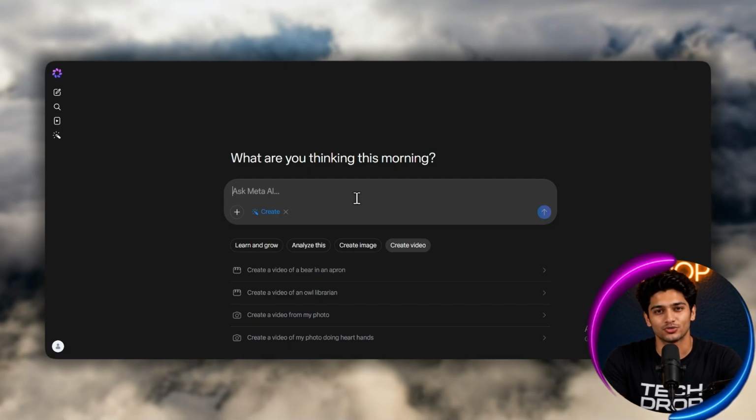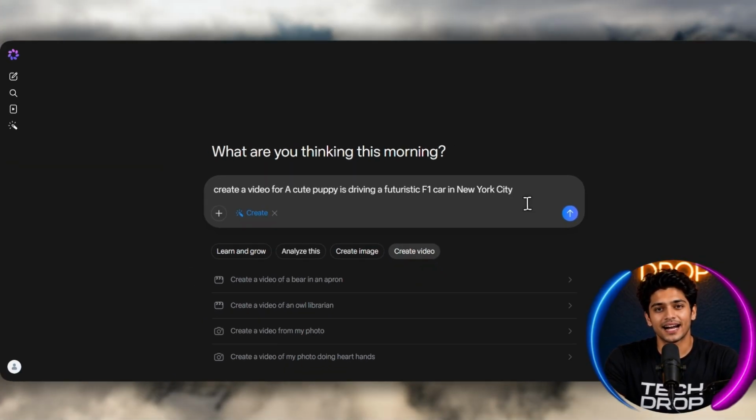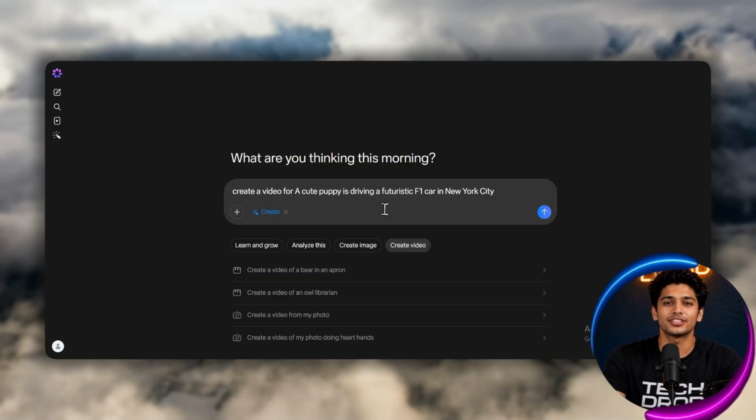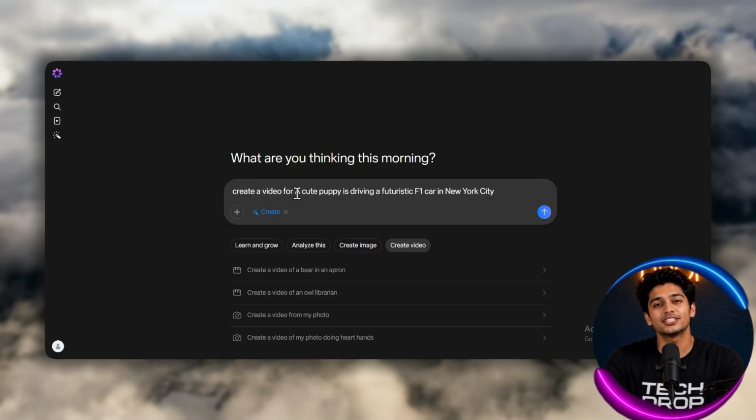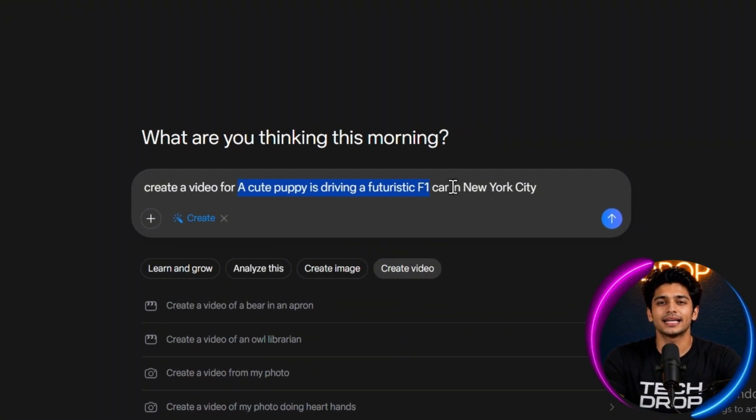Now, to start, we're going to type our prompt right here. We're taking the text to video route, but if you're chasing top tier quality, I highly recommend using image to video instead. Today, we're giving it a playful test drive with this prompt. A cute puppy is driving a futuristic F1 car in New York City.